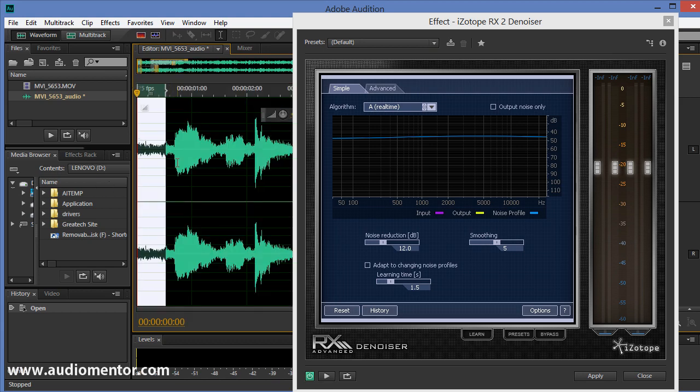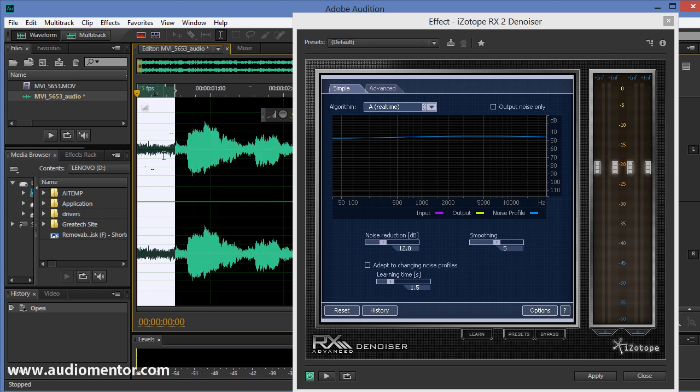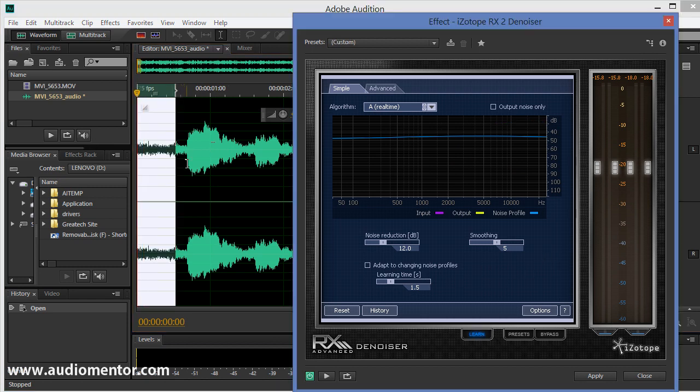So the first thing to do is to capture a noise that you do not want out from the environmental noise of the audio file. Something like that. So I'm going to click on Learn right here, and I'm going to play that again.